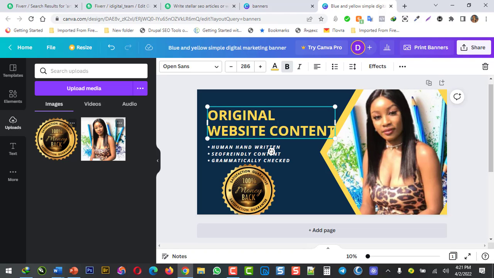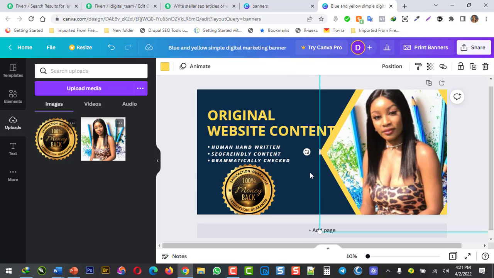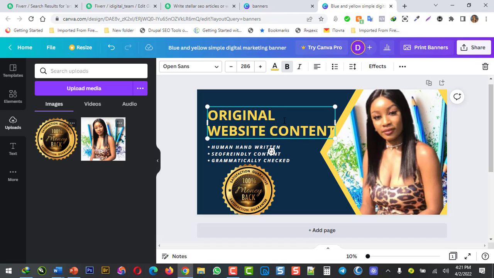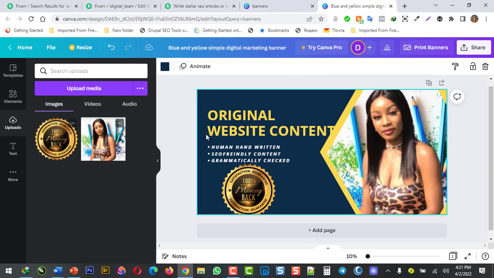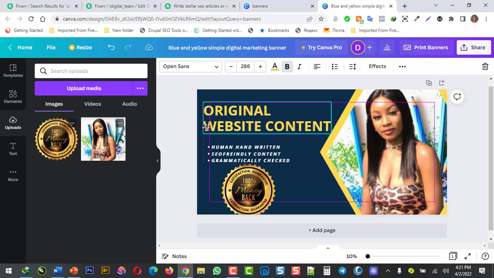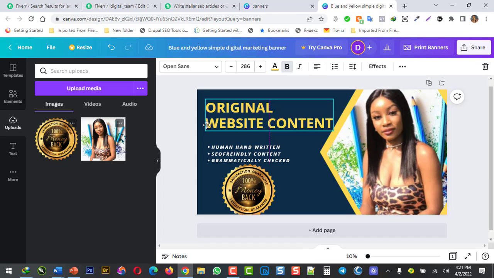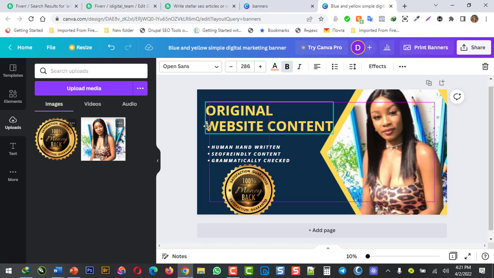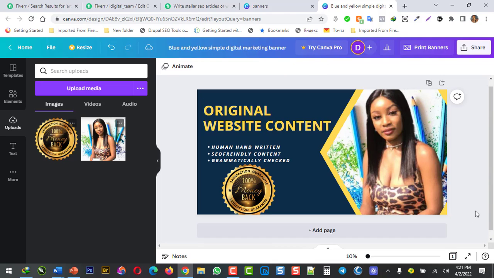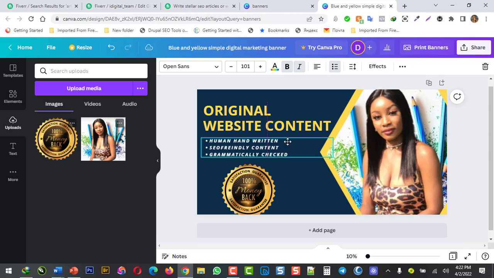So just take your time with the image. It is really important. If you are good with Photoshop, you can use Photoshop. If you are good with Corel, you can use Corel. So anything that helps you with creating better images, you use it.